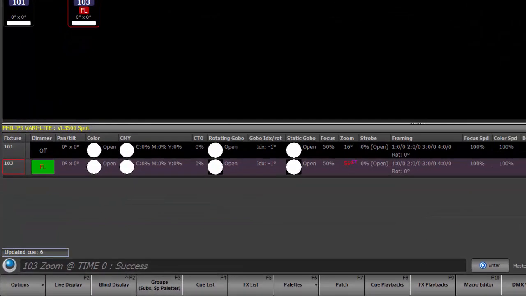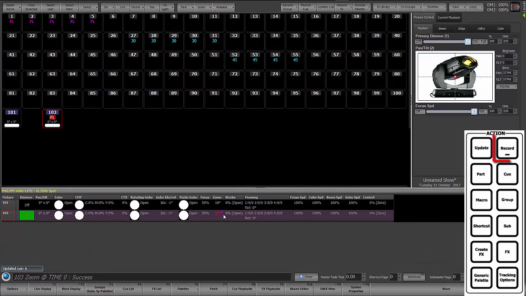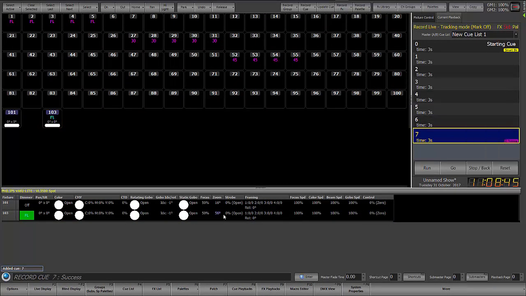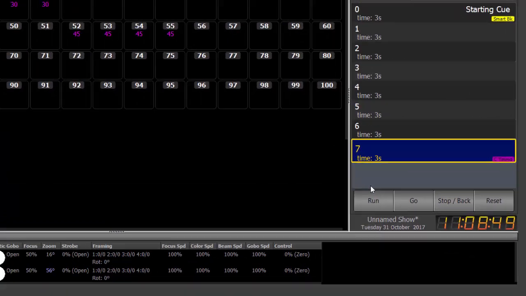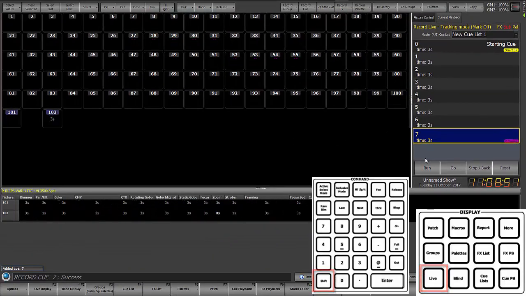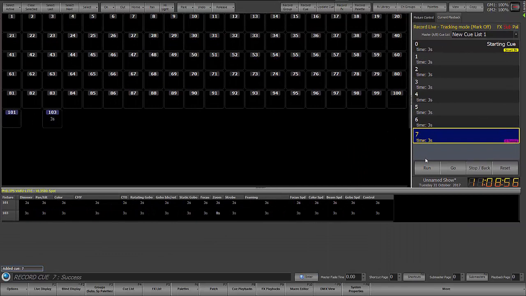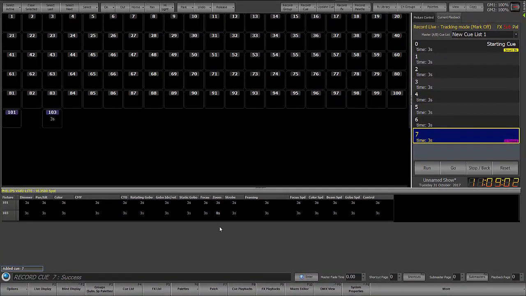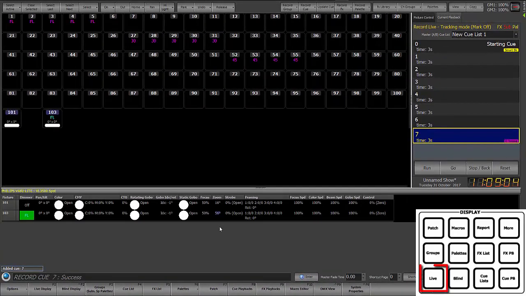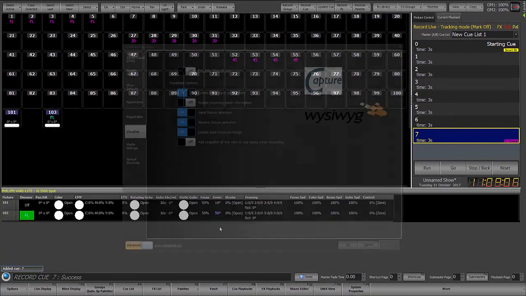I then hit time 0 enter. Notice there is a marker for complex timing, and then I would simply record or update the queue, and now I have an indicator for complex timing. And if I do shift live, it will go in and show me the timing information. I can see zoom has a time of 0. Live will get me back to the level screen.